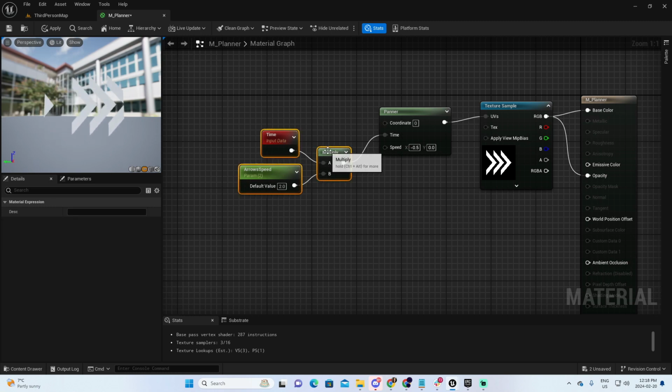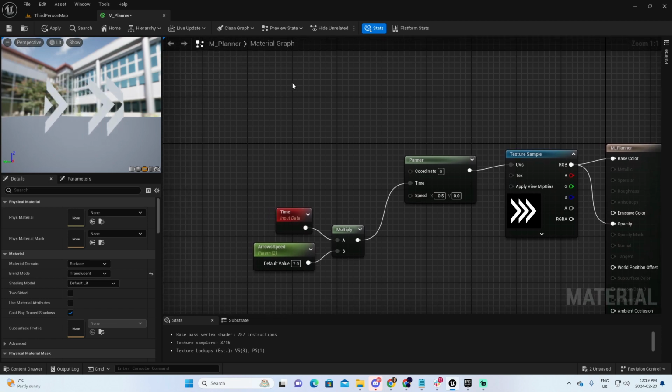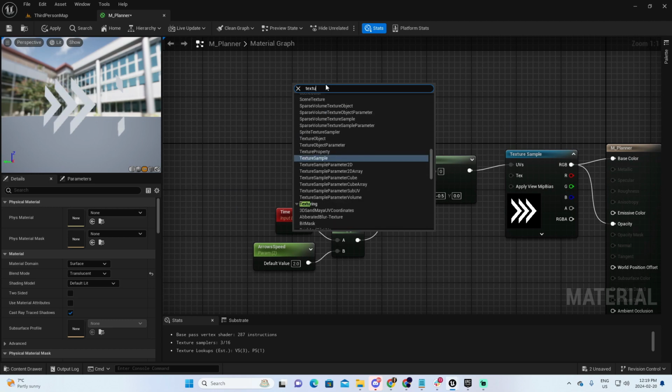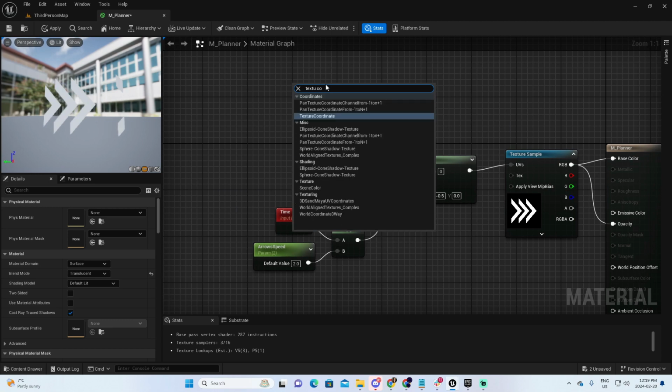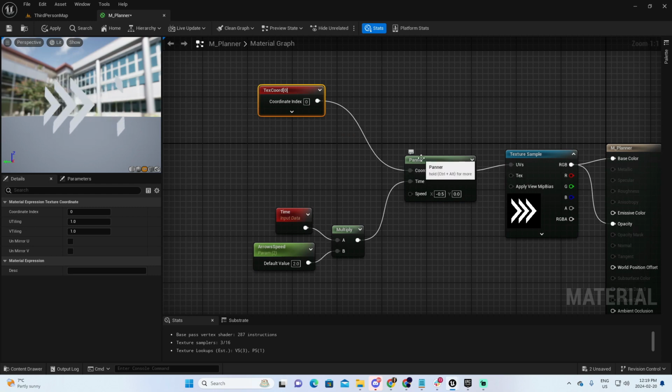Now let's add one last thing. Last change to this. Let's say that I want to play as well with the UVs of this texture that we are using here. And instead of having just one line of arrows, I want to have 2 lines of arrows. Well, this is pretty simple. I'm going to right click and look for the texture coordinate. Here we have it. The texture coordinate is the one that I will connect to coordinate in Panner.